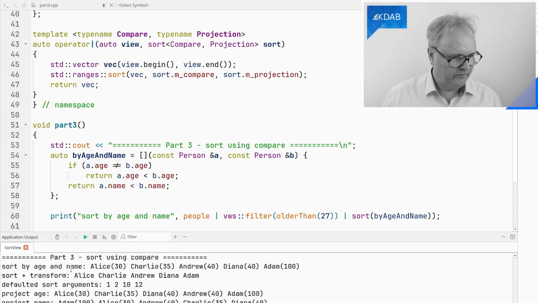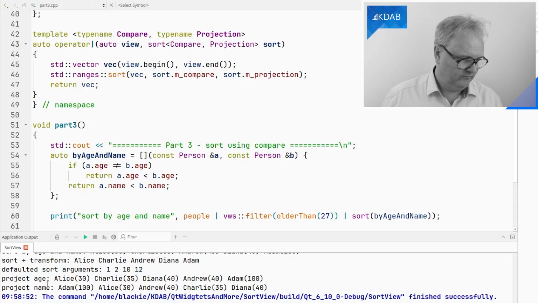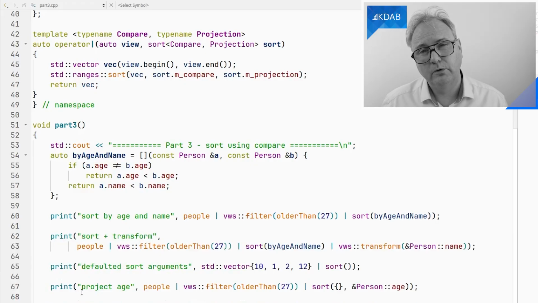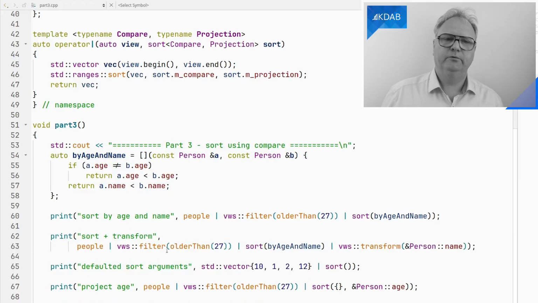Sort plus transform. So that is taking the name afterwards. So it's Charlie, Andrew, Diana, Adam. So that worked too, it seems. And you have to trust me that the other works. Or you can look at it. Just pause me here, and you would be able to see those.